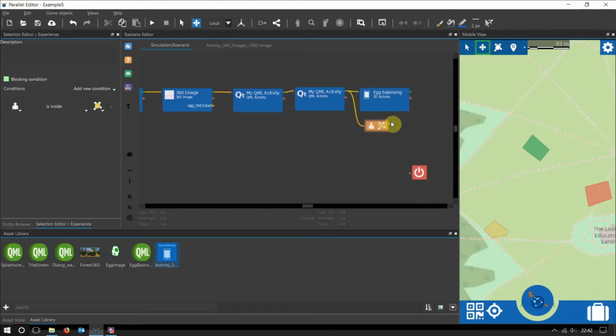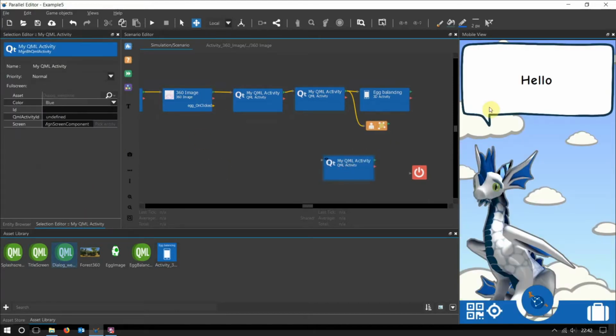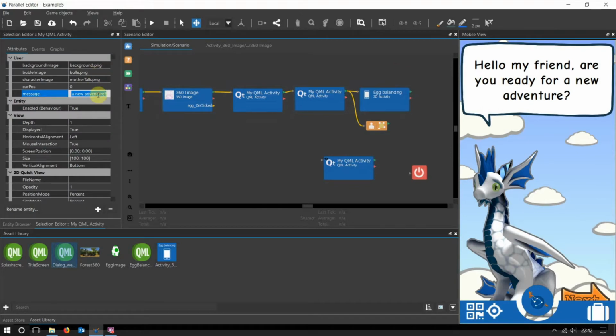Now this is perfect. Suppose now the participant went back into the nest. Then again, let's reward him. Great.